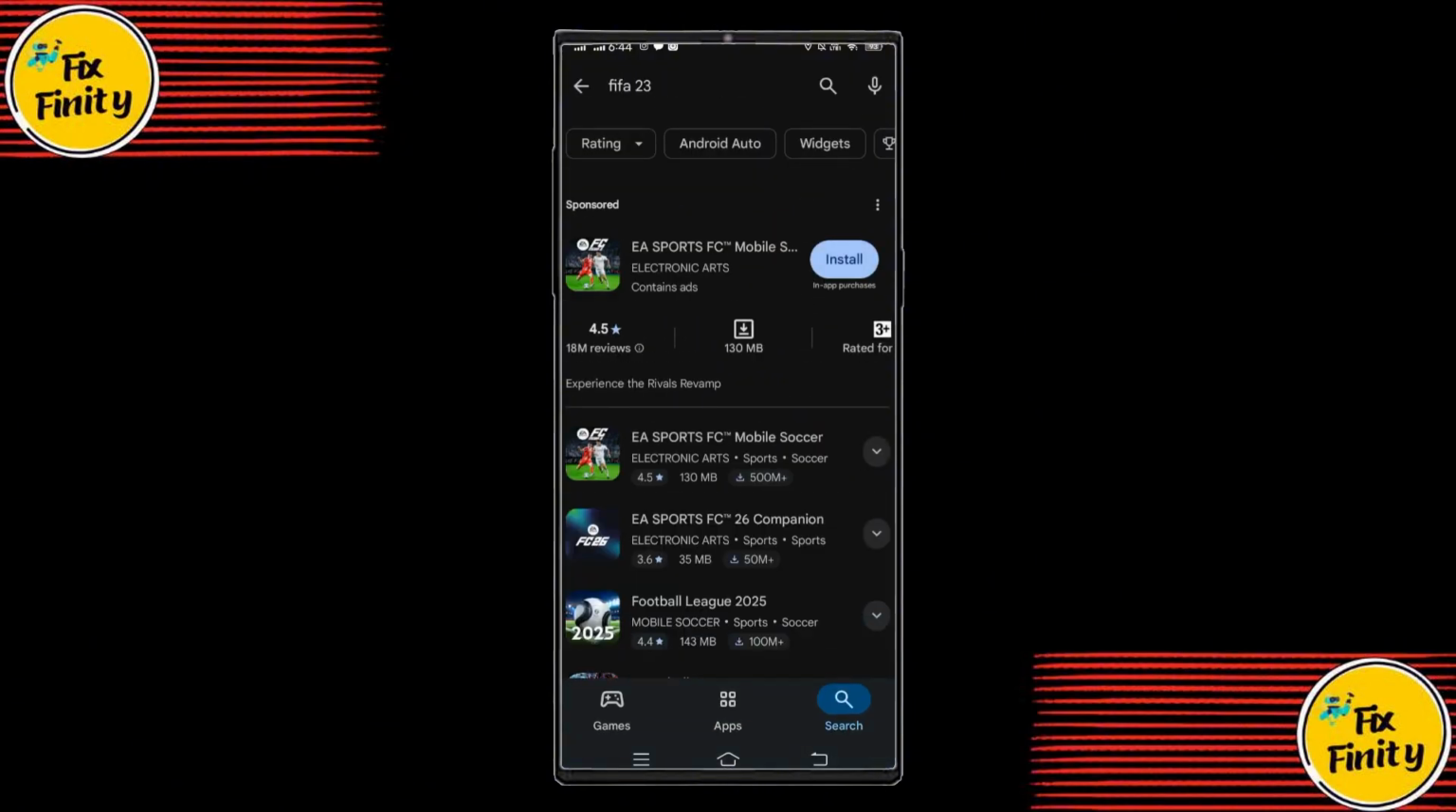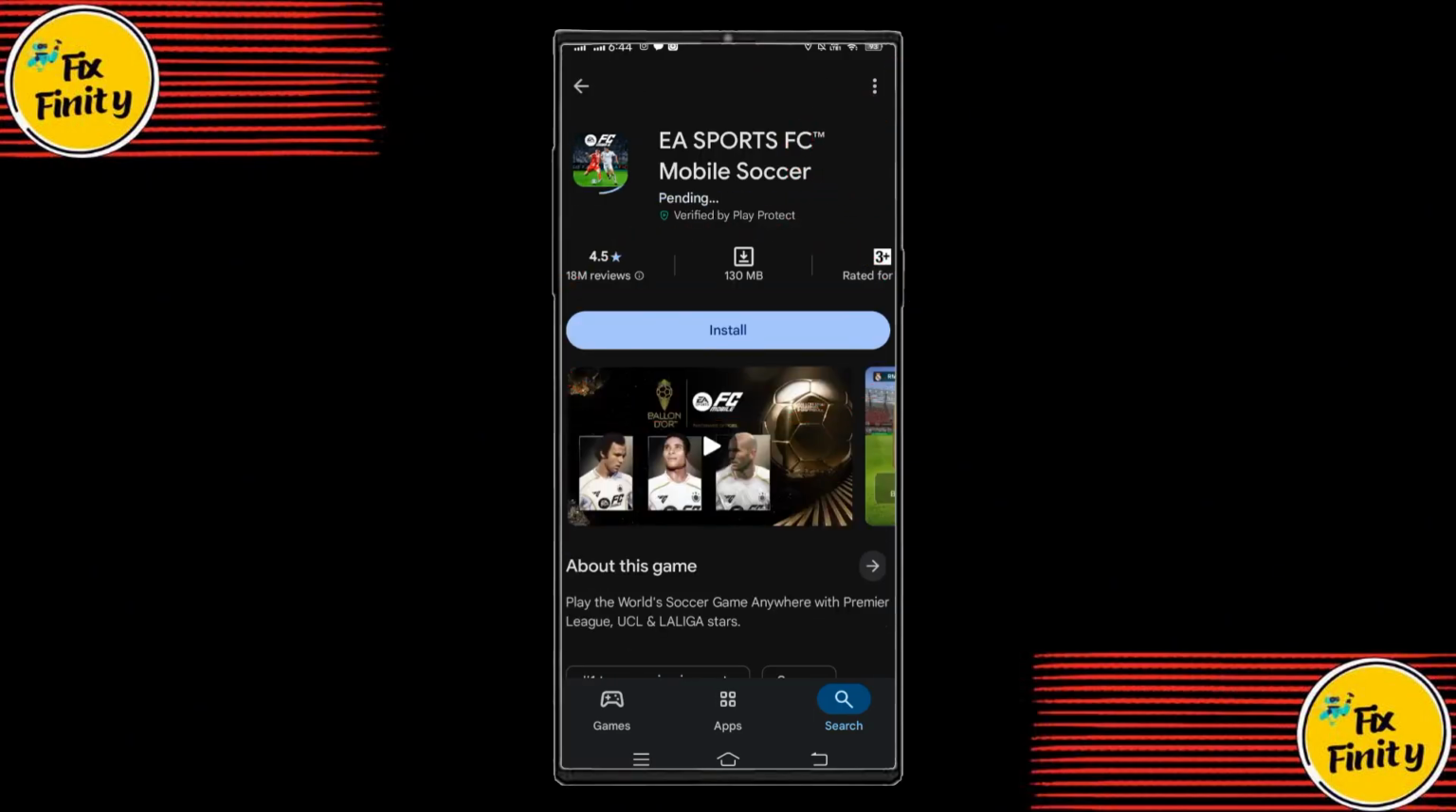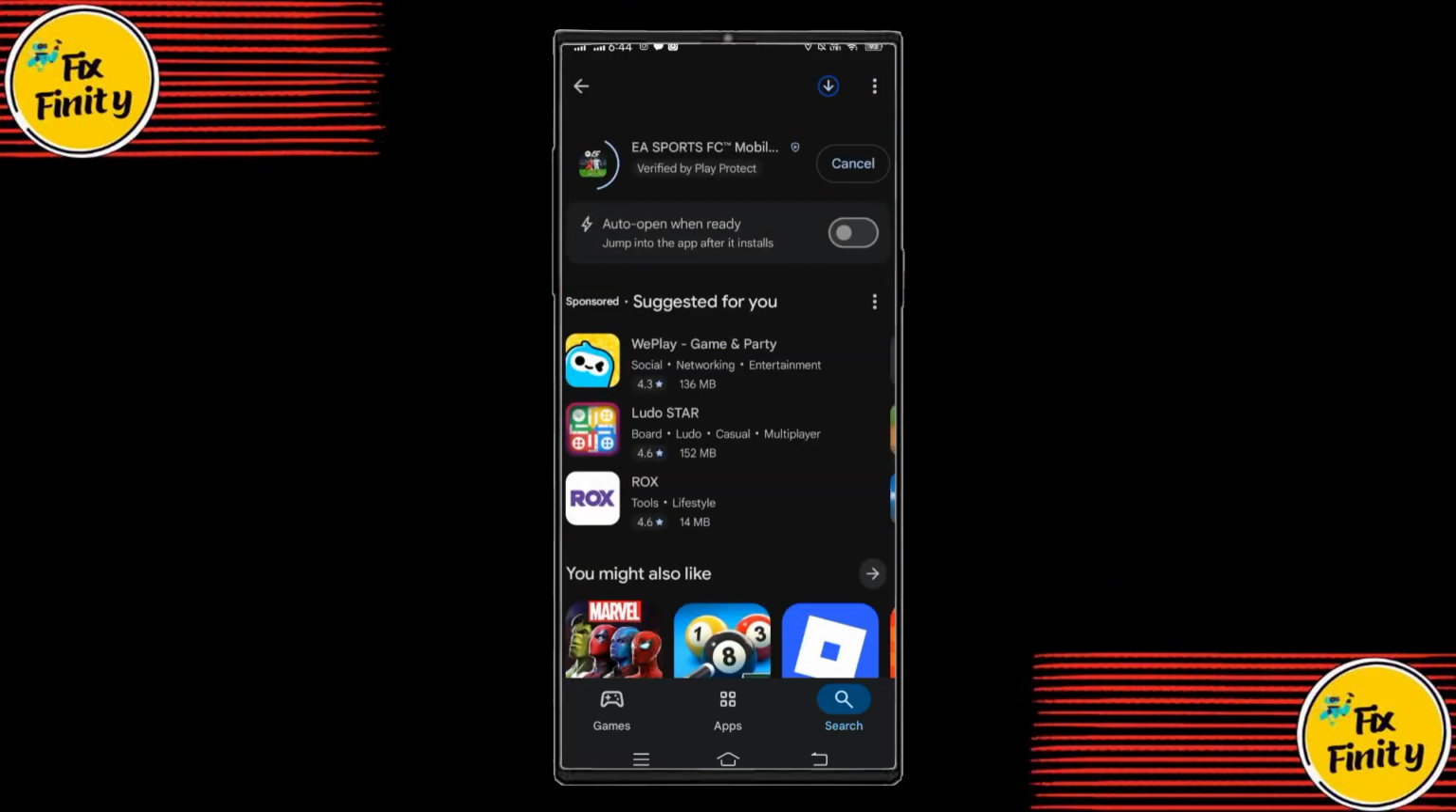Here you'll see the EA Sports FC mobile app. This is basically the official FIFA 23 mobile version, just rebranded by EA. Now simply tap on it and then tap on the install button. Wait for a few moments while it downloads and installs on your phone. Once done, tap open and that's it. You can now start playing and enjoy FIFA on your Android.